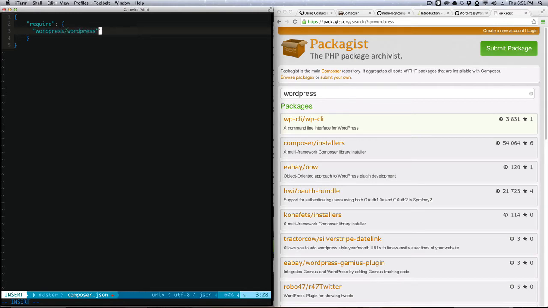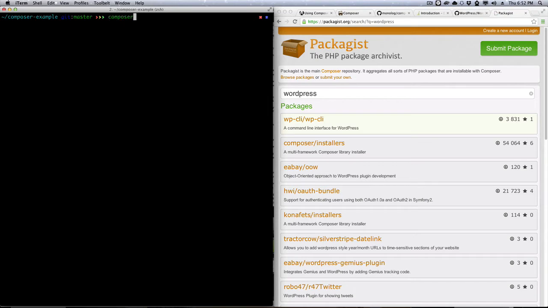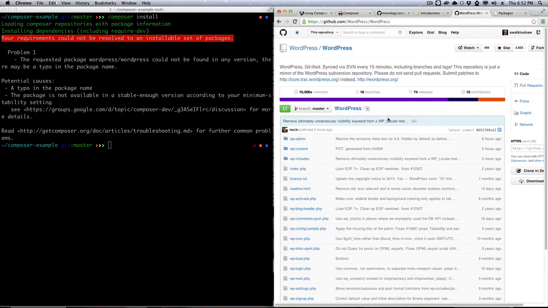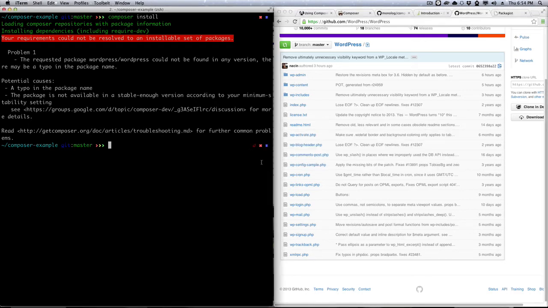WordPress/WordPress. And I don't know its version, so maybe we just add star. And then we'd run composer install. Now, as we already know, it doesn't exist. That's because WordPress isn't a real composer package. If we find WordPress on GitHub, we can see that they don't implement a composer.json file. Of course, we already showed you how to define your own repository for a GitHub repo with Monologue, so why don't we try and do the exact same thing with WordPress?